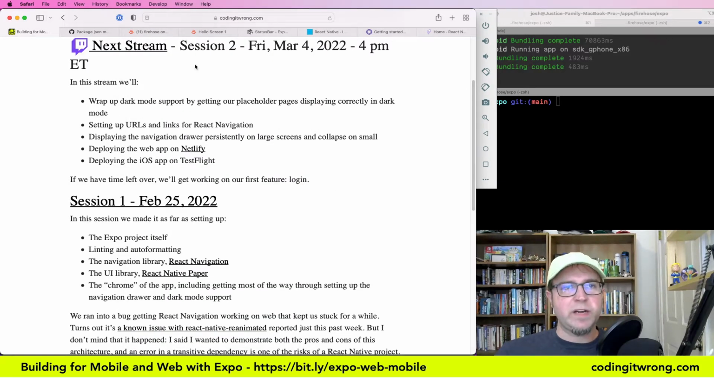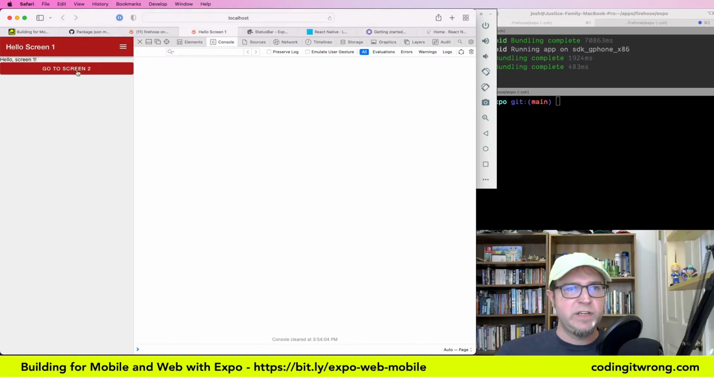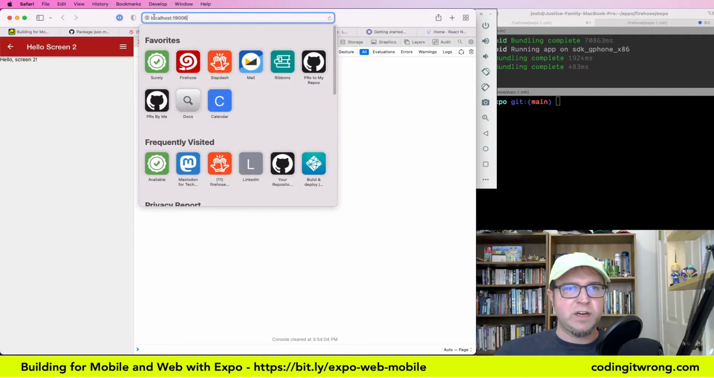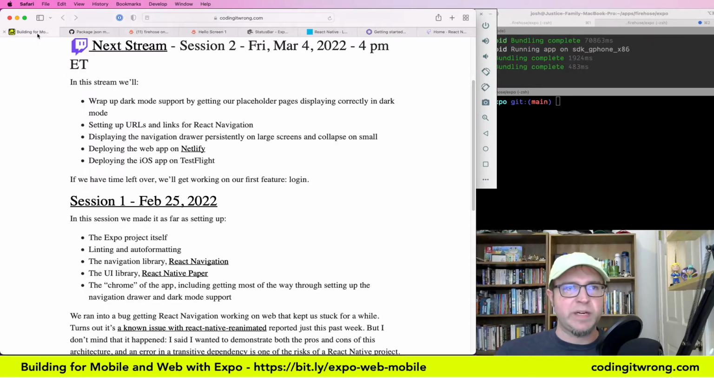We're going to set up URLs and links for React Navigation. So right now, as we move around our app, we're just on the port the web server is running on. We want there to be URLs for those different pages, so we're going to get those set up. We're going to get the navigation drawer displaying persistently on large screens and collapsing on small. And we're going to deploy the web app on Netlify and deploy the iOS app on TestFlight. Then if we have time left over, we're going to work on our first feature, which is login.